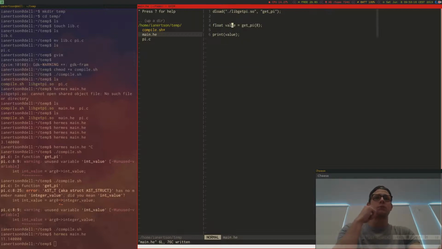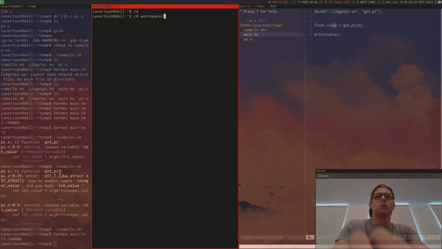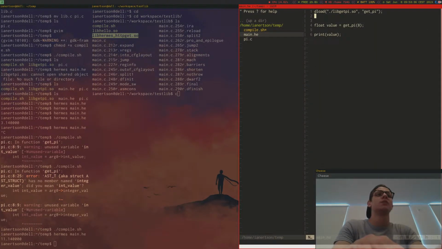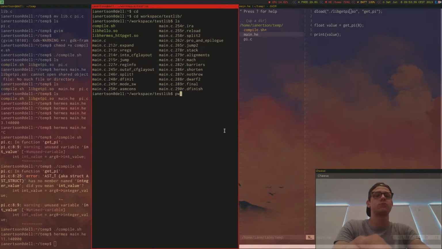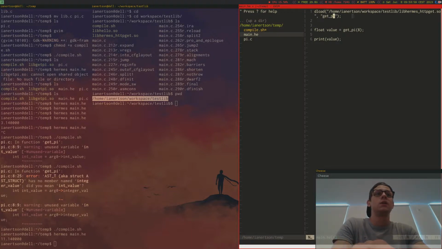Anyways, I wrote a shared object file to make HTTP requests in Hermes. So if I want to load that, let's say we want to use that function, I just paste in this, and then we do libhermeshttpget.so. I think I just named that function http get or something.